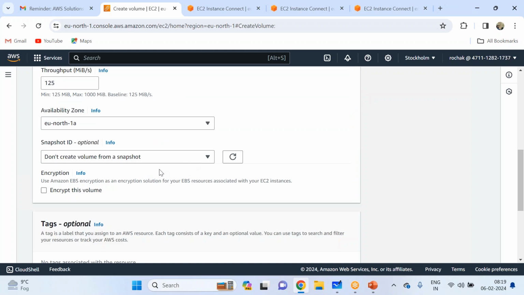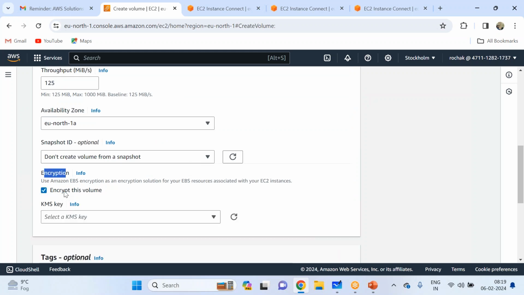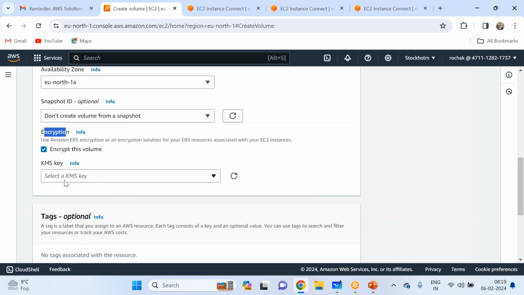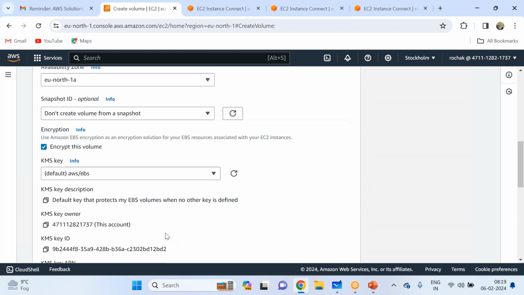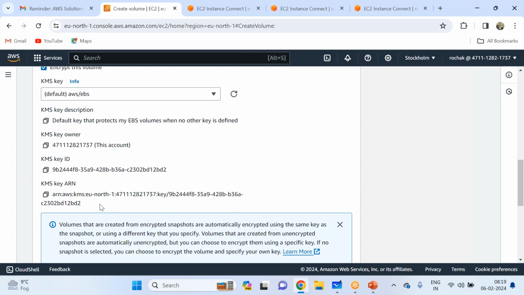So if you go here, you can see there is an encryption. You can click on encrypting this volume and you need to select a KMS key. By default, there is a key coming, AWS/EBS. If you select it, you are going to see the KMS key owner, KMS key ID, ARN, everything. And whatever data you are going to store now in the EBS will be encrypted by using this key.